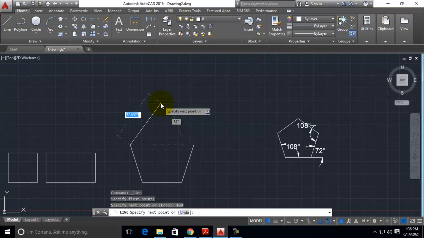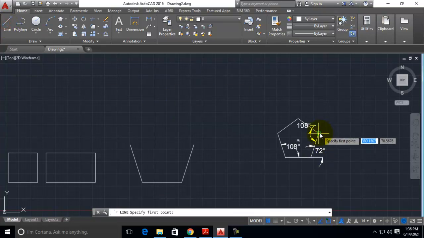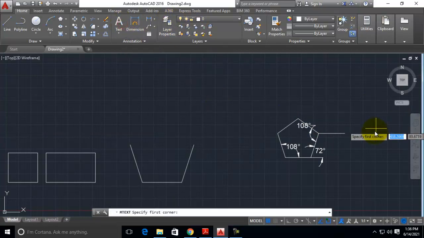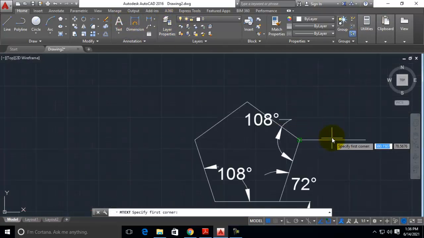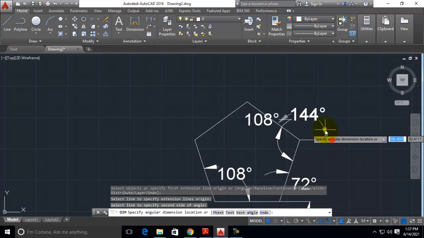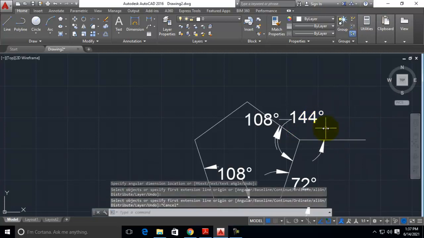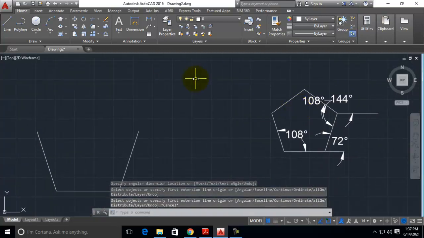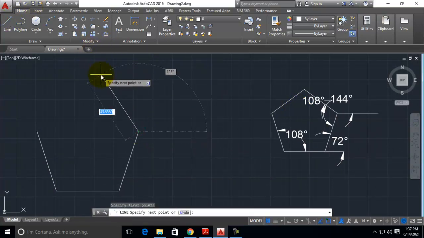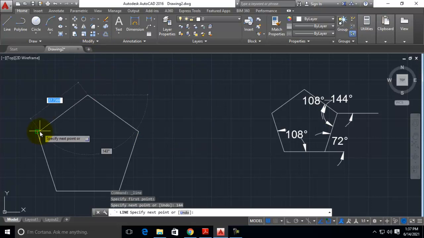For finding out the other point, we have to find out what the angle is. For that I have an idea. We have to just draw a line over here. Just draw a line. Now measure the angle between this line and this line using dimension. What is the angle? 144 is the angle between these two lines. So we have to draw a line at an angle of 144. You see here 40 is the length and the angle is 144. This is the easiest method.